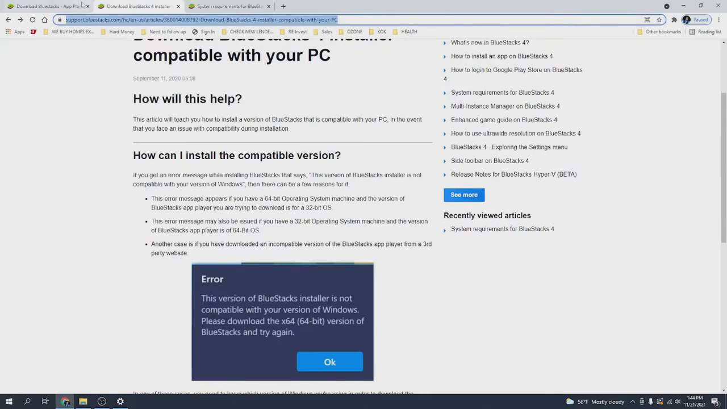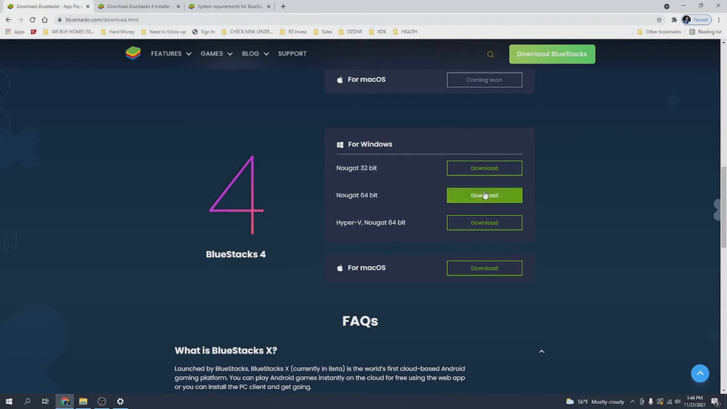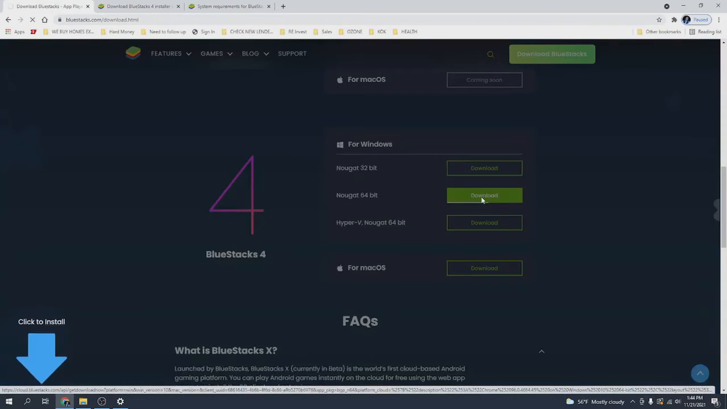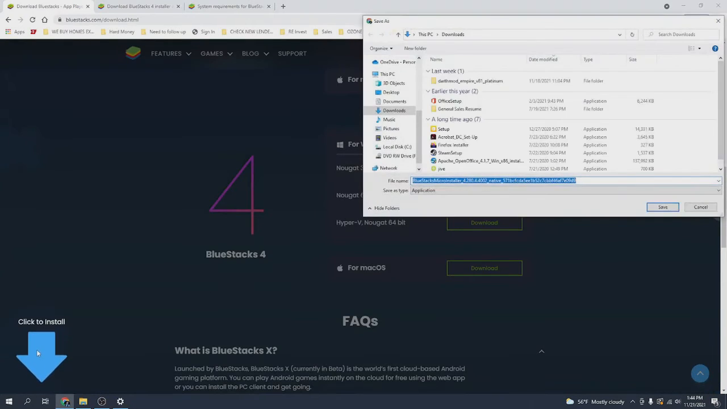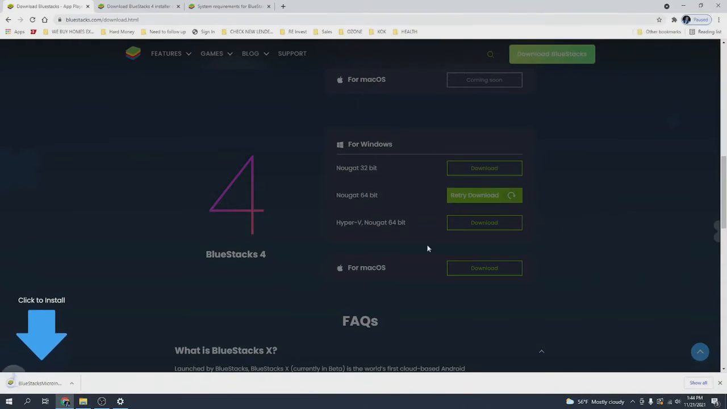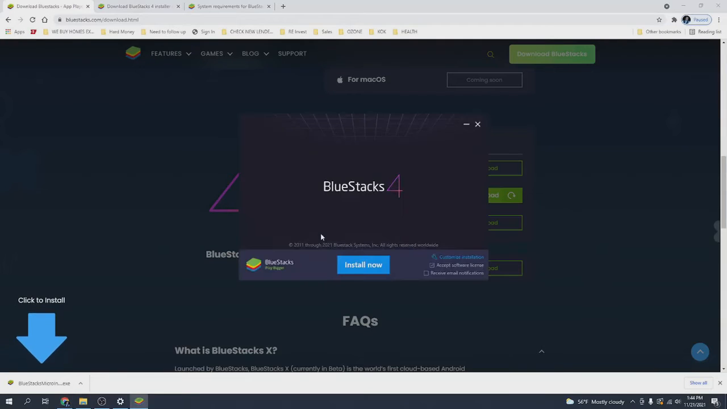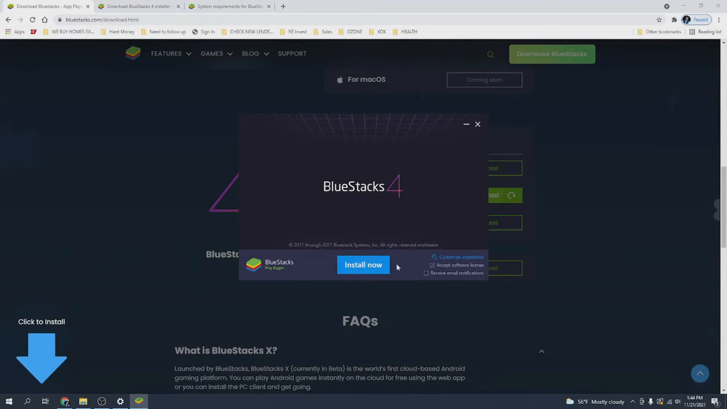But anyway, I'm going to go down to the download right here and click to install the BlueStacks installer. Okay. There we go. And this is going to let you use the Coke Play application on your computer, either one. So install now. Very simple process.